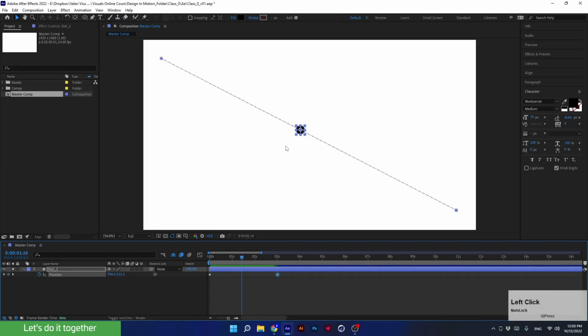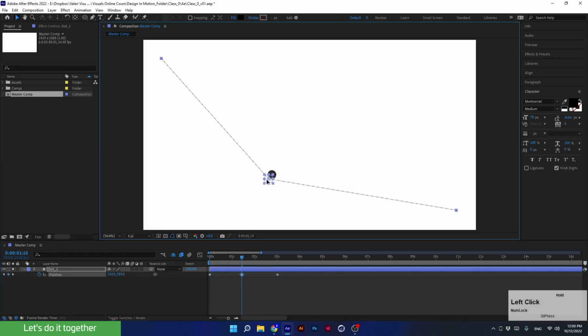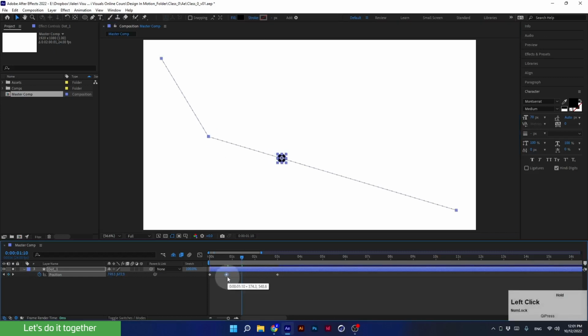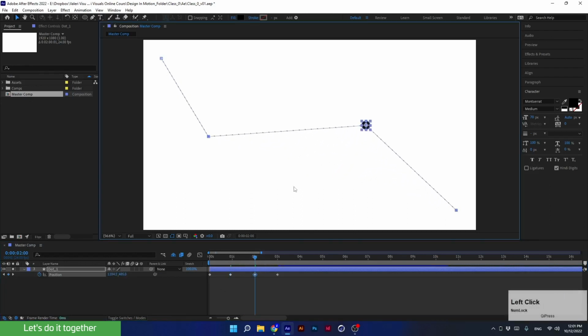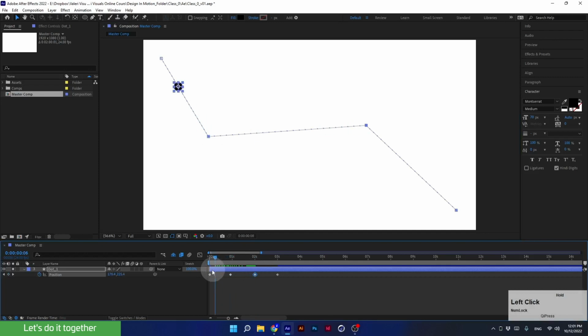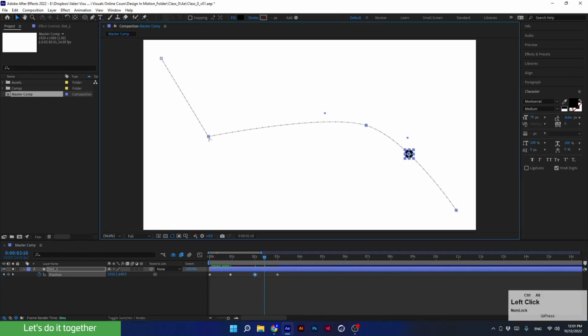If in the middle of the animation, I move the dot to here, then I will have another point, another keyframe. I move the dot at this time of the animation as well. And now I have such an interesting path. And now I can convert those points to Bezier by holding Ctrl-Alt and then clicking. Then move the handles to create a more interesting path.